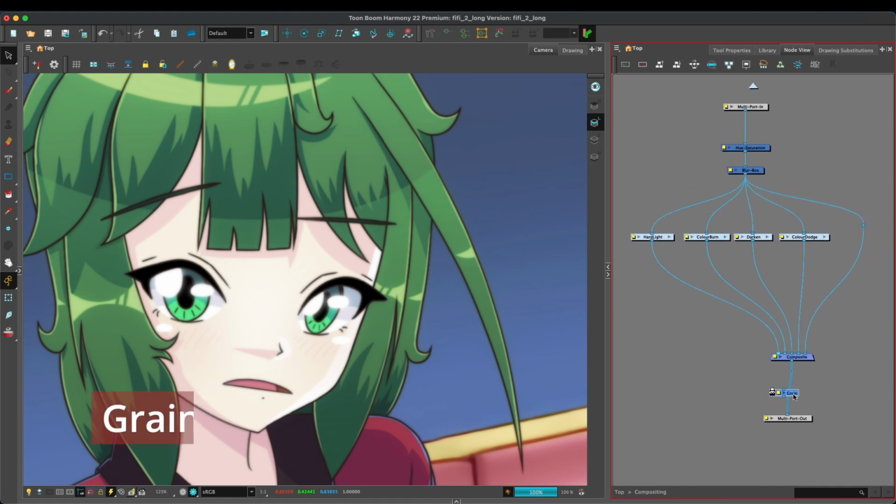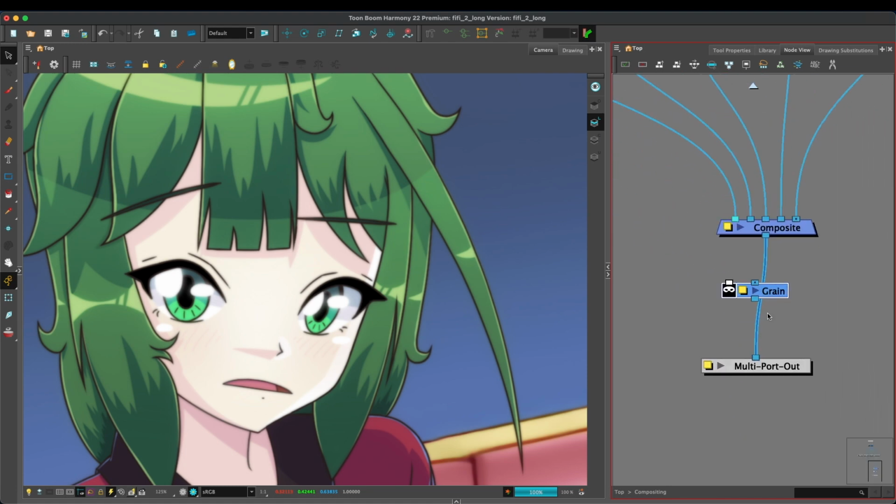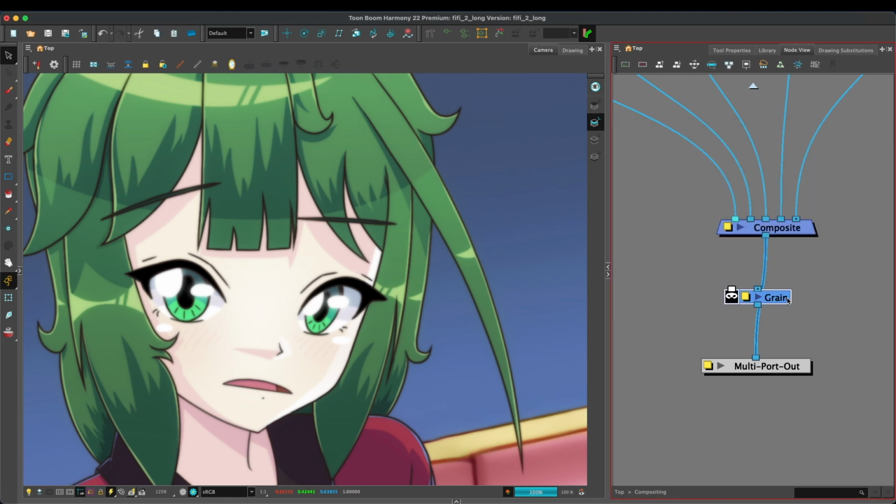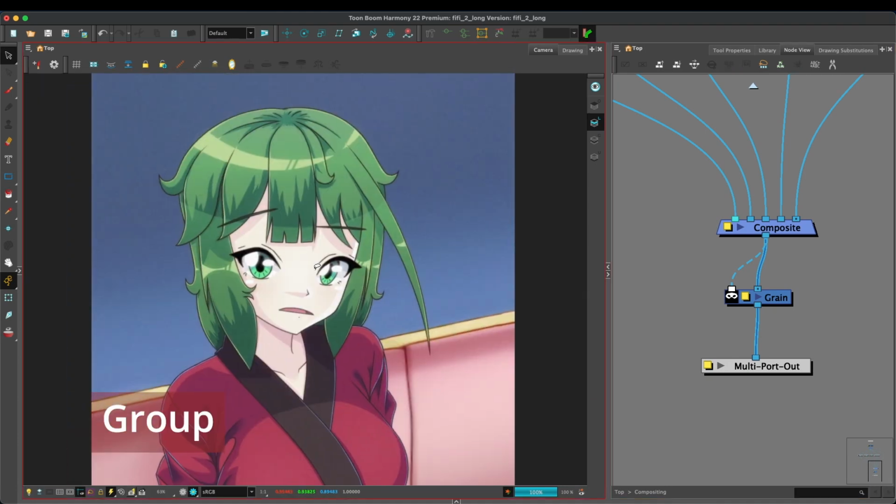So I add in a grain node. So you have grain here, and I've got it set to noise 0.1 and smooth 0.3. So the way this works is you slot it in, and then you set the composite also as the matte. So it's applying to the entirety of the image. And you see it just makes it feel a bit more natural. And voila, you have anime compositing.